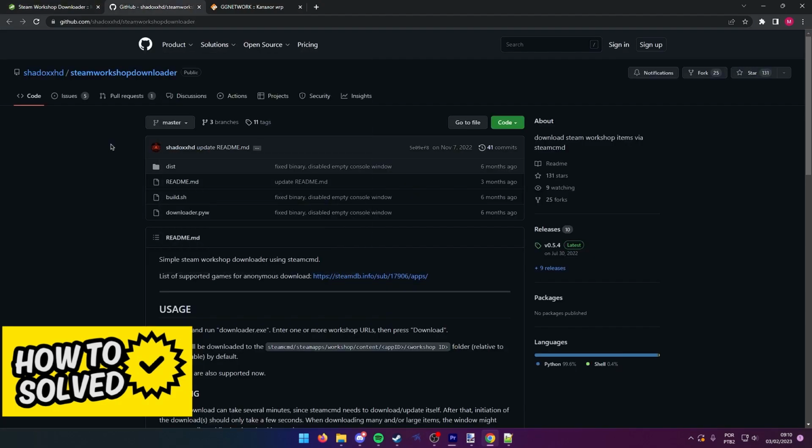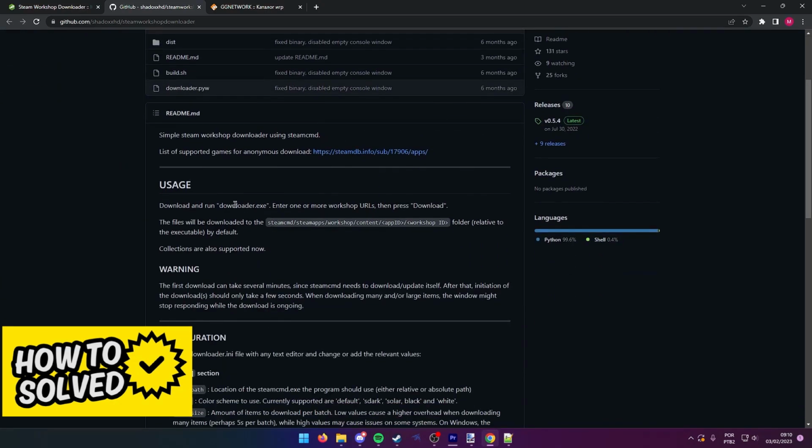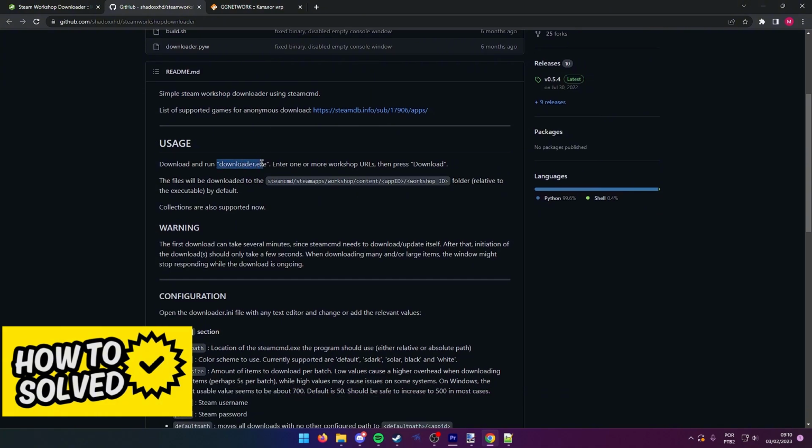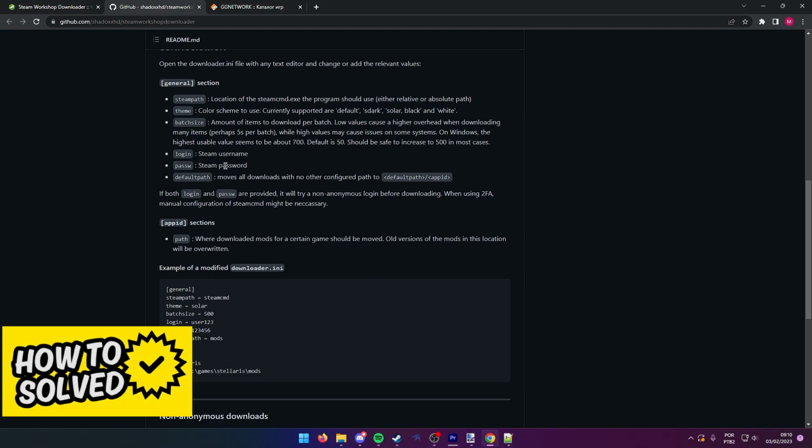The first one also has the same name over at GitHub. It's called Steam Workshop Downloader by Shadox HD on GitHub. So this is an external tool that you need to download from this page. And as you can see here, it's a simple Steam Workshop downloader. You just have to run the downloader.exe file and then input the link for the workshop item or mod you are trying to download, and they will download it through this CMD file.